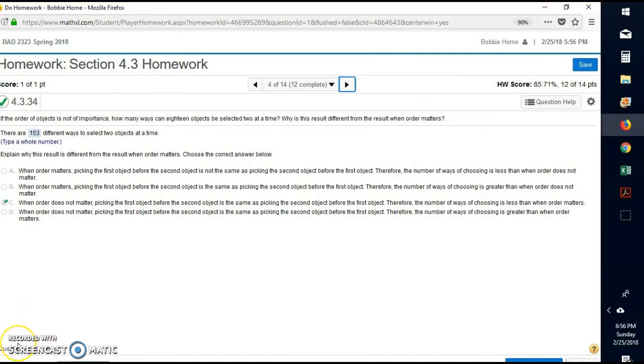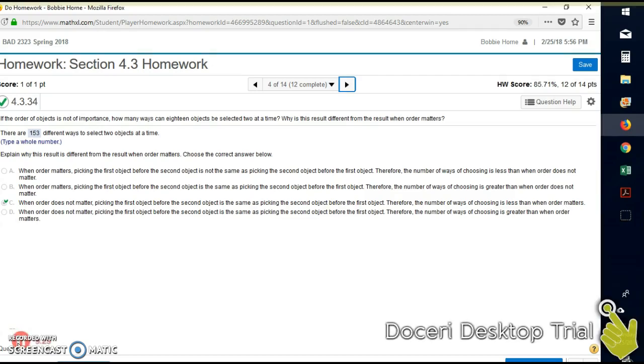Okay, on the next one it says, if the order of objects is not of importance, how many ways can 18 objects be selected, 2 at a time? Why is this result different from when the order matters? Okay, so on this one, the order doesn't matter. So we're going to do a combination. So we have 18 combination of 2.